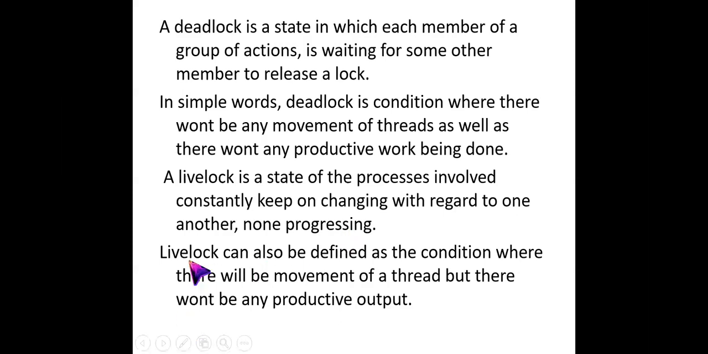So here, livelock means what? Considering that example, everyone is taking the bill saying I'll pay, I'll pay. But is there anyone who is paying? No, it just keeps on moving. So livelock can be defined as the condition where there will be movement of a thread, but there won't be any productive output.